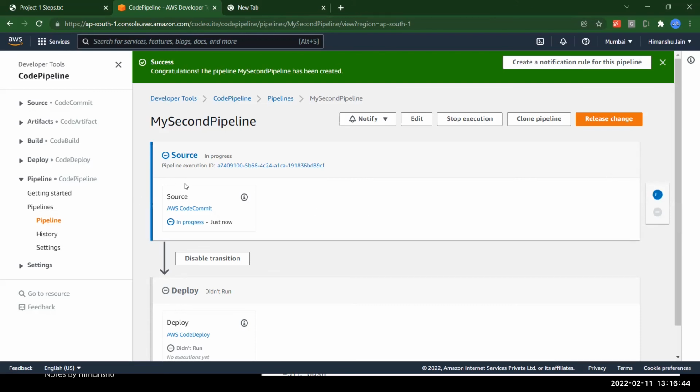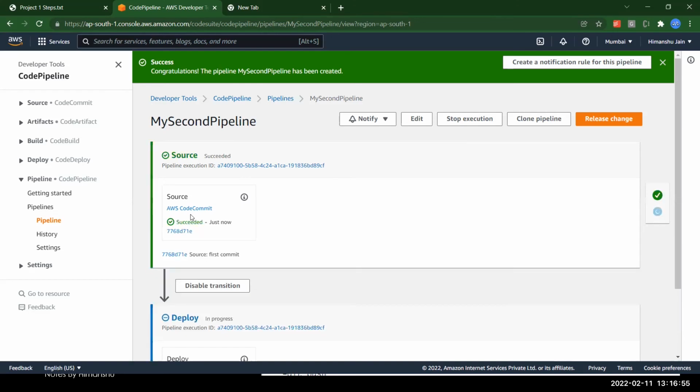So what it is doing? It is fetching the changes from the CodeCommit repository, and then it will make those changes and deploy into the EC2 instance. We are not deploying the changes. Pipeline will deploy it. So this is basically an automated process. If you see, commit is successfully done. Now the deployment stage is happening.